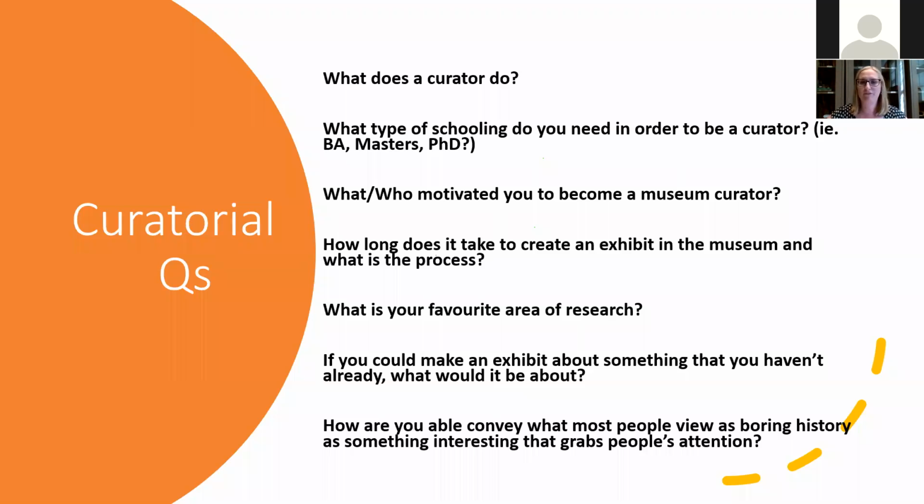How are you able to convey what most people view as boring history as something interesting that grabs people's attention? This question makes me laugh. Because I understand there's things in history that could be seen as boring, but I think sometimes it has to do with the person who's presenting it and their passion. So if you have a passion for a certain type of whatever you're trying to communicate, I think the person who's listening to you can see your passion and your excitement, and they like to learn that way.